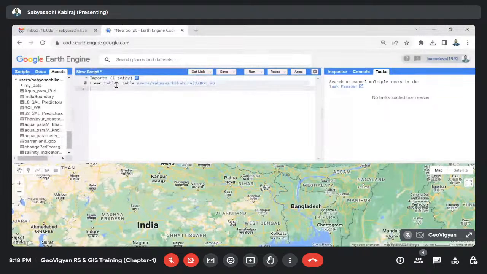Okay, so you can change the table and you can put it as an AOI, area of interest, right? Now my variable name has changed. Now I want to see this particular region of interest where it is located. So how will you see? So I need to add this particular variable to the map.